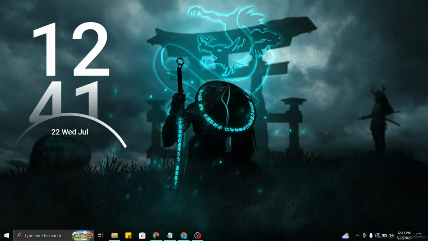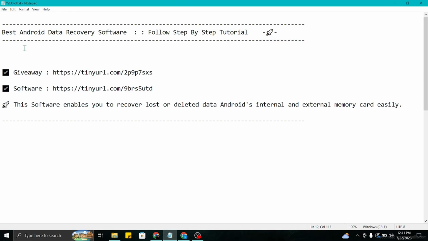So in this video I will show you the best Android data recovery software. This software enables you to recover lost or deleted data from Android's internal and external memory card easily. So follow the step-by-step tutorial.